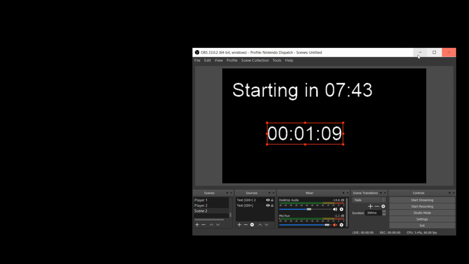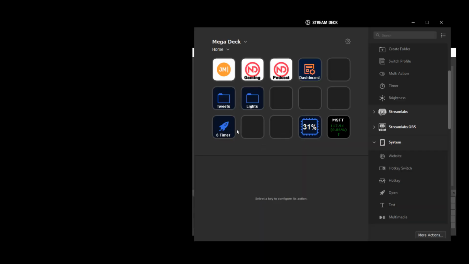Now one of my favorite parts though is that you can go ahead and integrate this into your Stream Deck. So for instance, when I close the application, we can see that it stops the countdown. But if I pull up my Stream Deck, here I've set a timer to launch the application. You can specify the countdown timer today and specify how many minutes you would like.